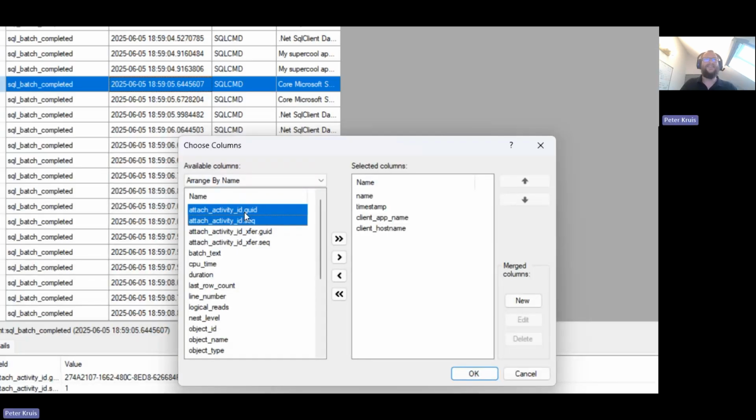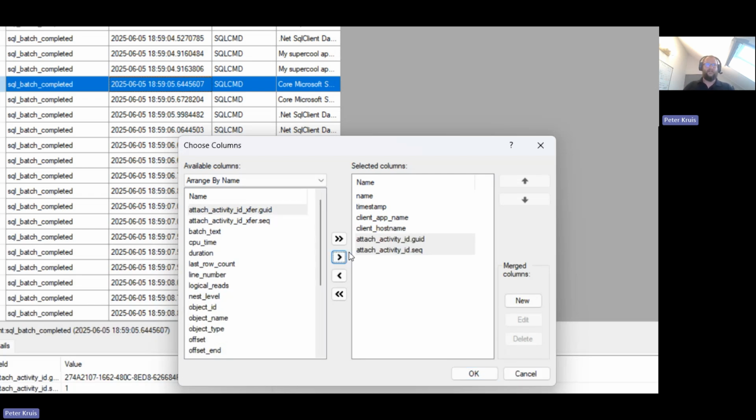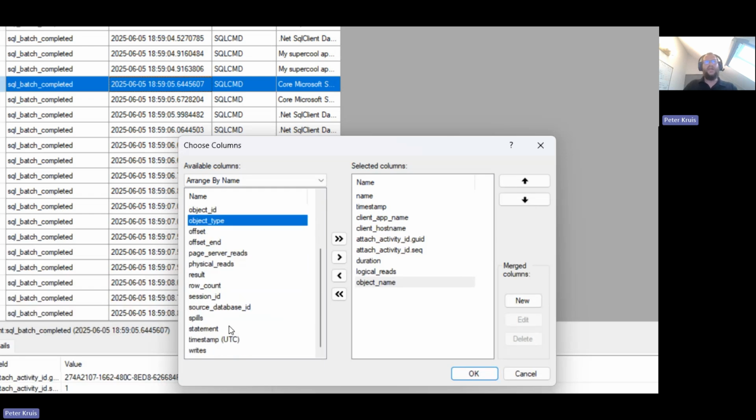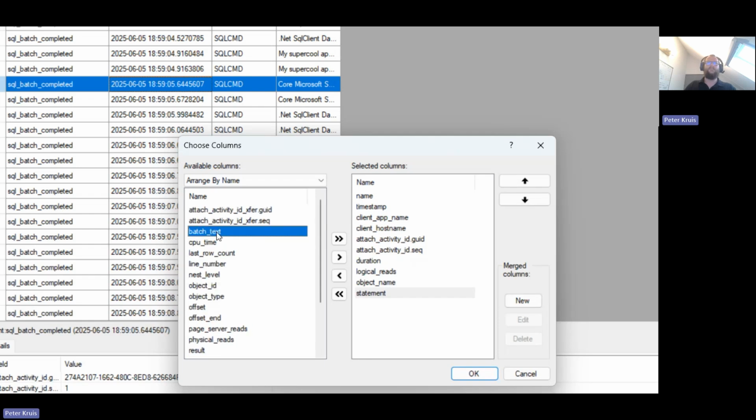Then this works better, I think. Yep. So we have a GUID and we have a sequence. And these two fields are only added when we have causality tracking on. So let's also add those two in the grid. Well, duration, logical reads, my object name. But yeah, I also would like to have my statement. So let's do my statement. And for others, I had my batch text.